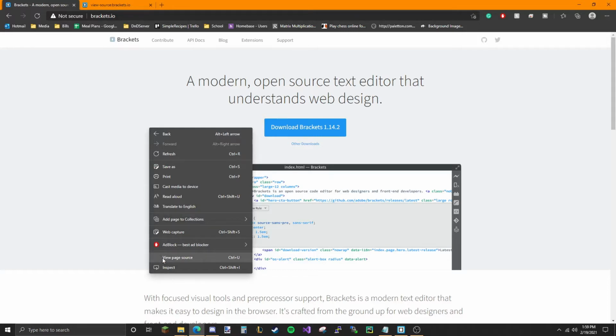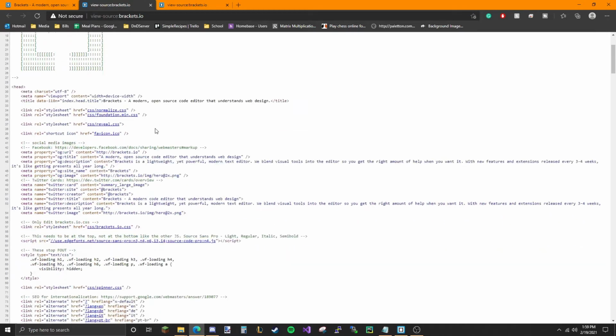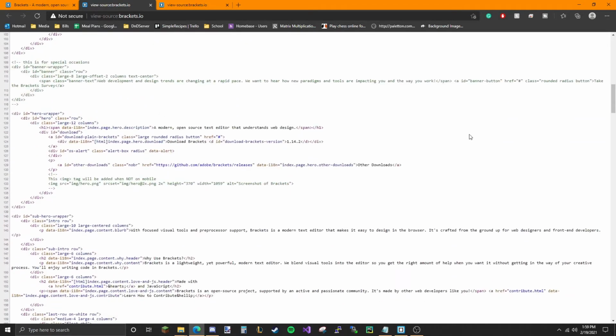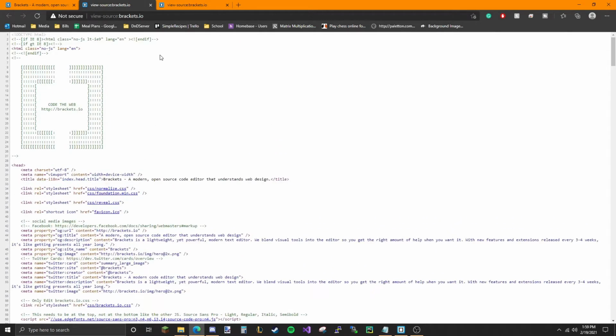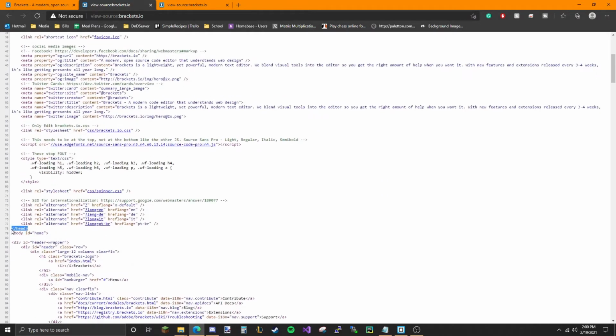So if you right click on any web page, you can do view page source. And this will come up. This is all HTML. This is what it looks like. So it consists of tags. So this is an HTML tag. And in this case, it's the open head tag and the close head tag.